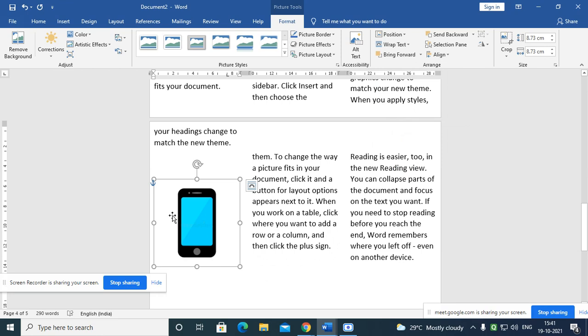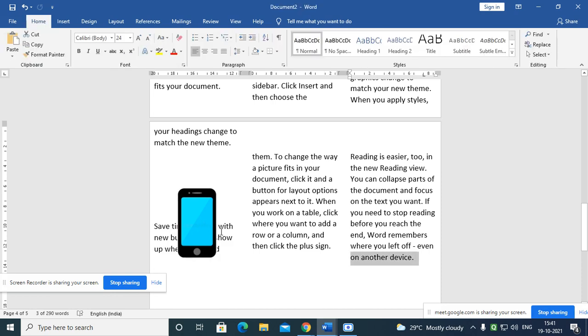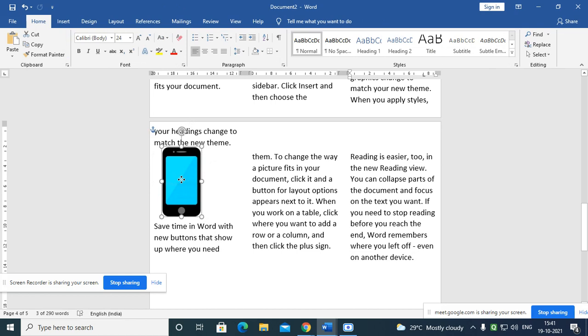Now I need to crop this picture because I don't want this white background. So for cropping, you have this crop option here. This one is the crop option. Now I can crop it in this way to remove this white background. That's it. Now it is done, and you can put this picture here.